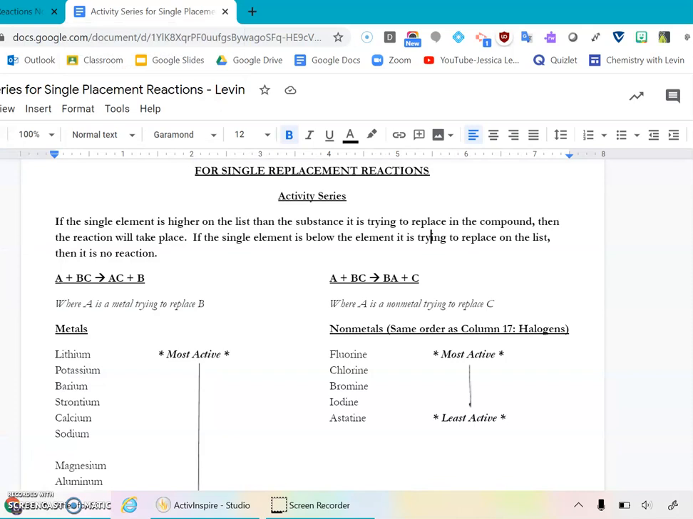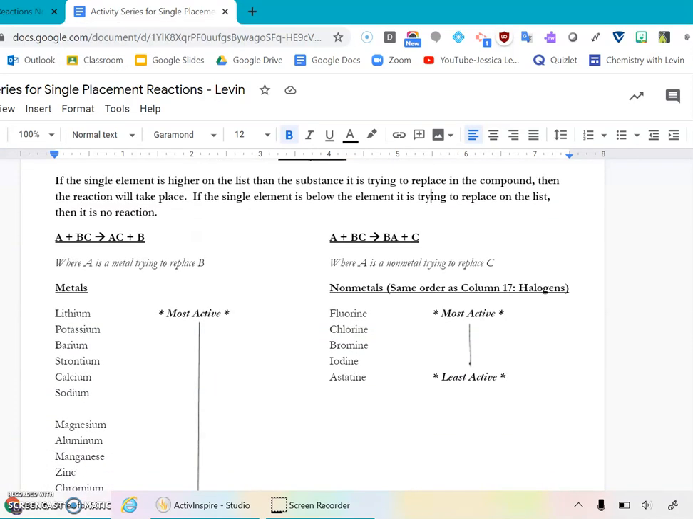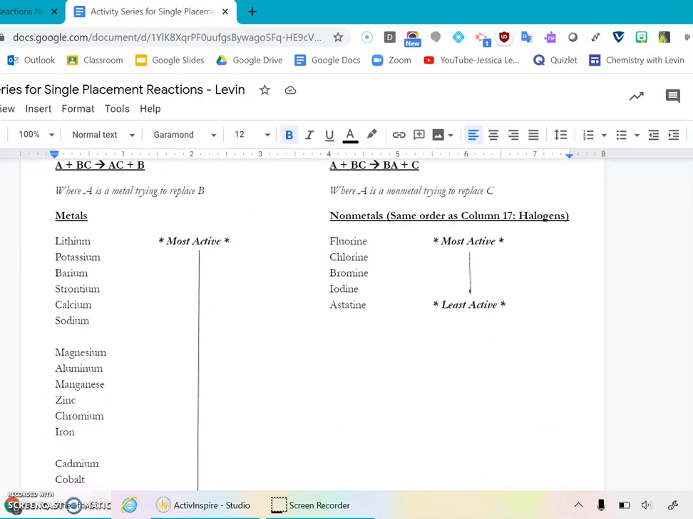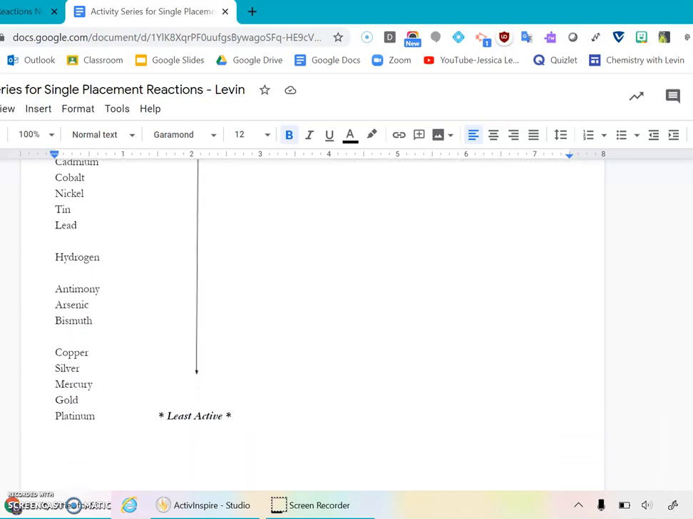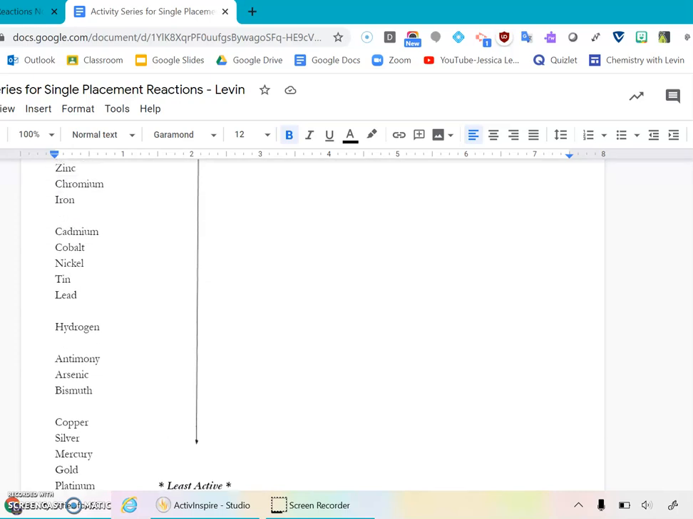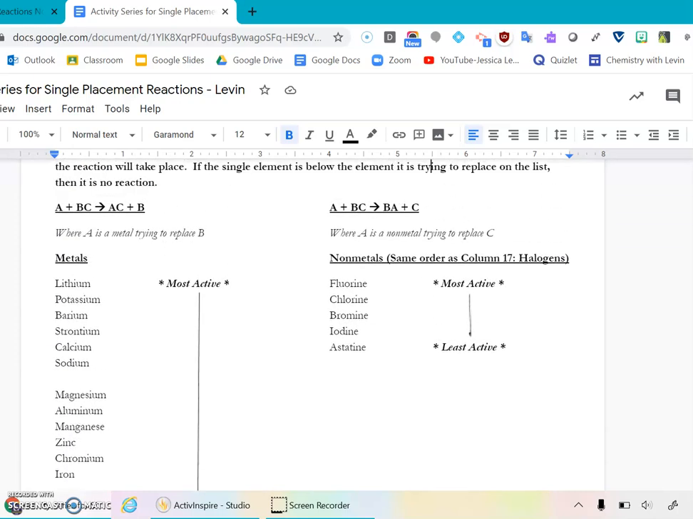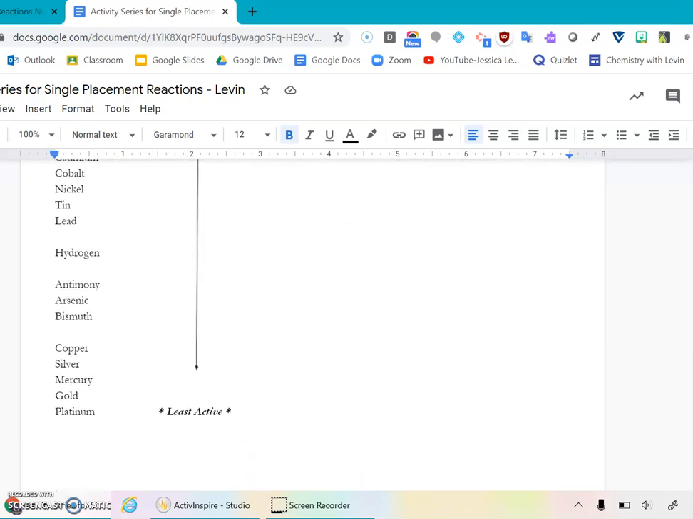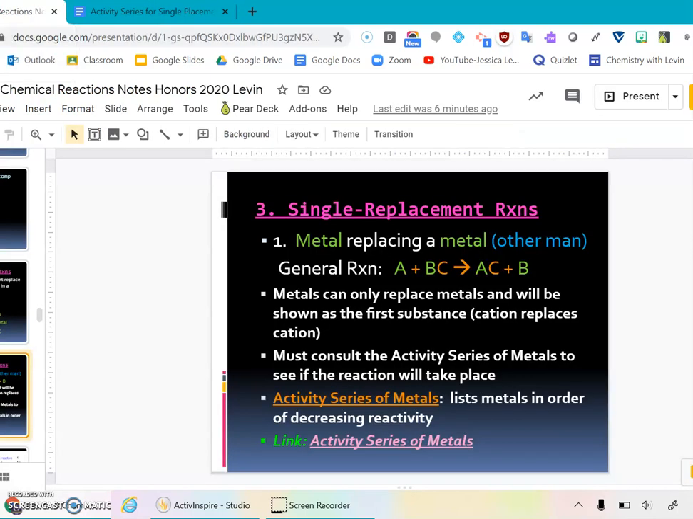All right, so for single replacement reactions, you have your two types of reactions on the left and on the right hand side. So this is going to be when A is trying to replace B and where A is going to try to replace C. So for your metals, you have your most active ones at the top and your least active ones down here at the bottom. Same thing for your nonmetals. You have the most active at the top and the least active at the bottom. And the way that this works is if you are more active, you are going to replace something underneath you. But if you're less active, you won't be able to replace what is above you.